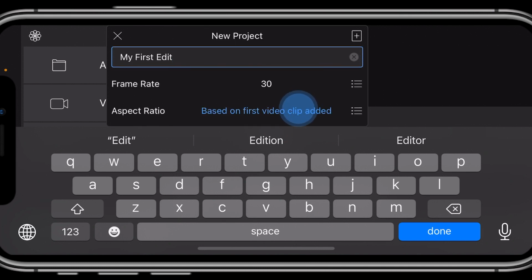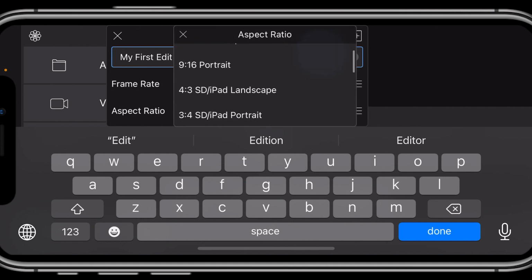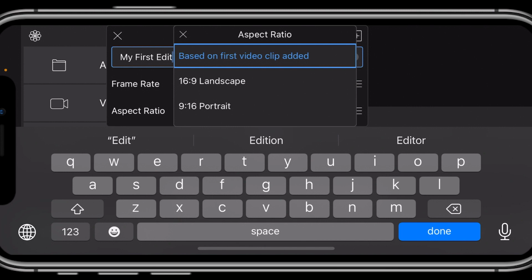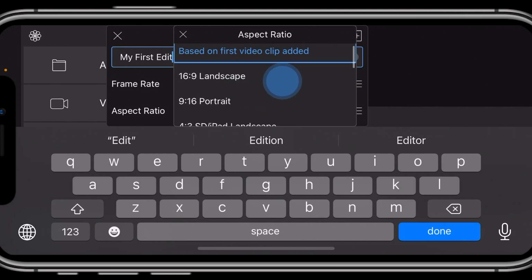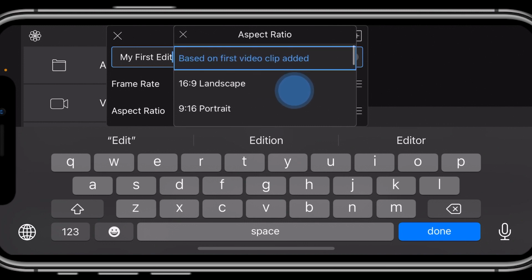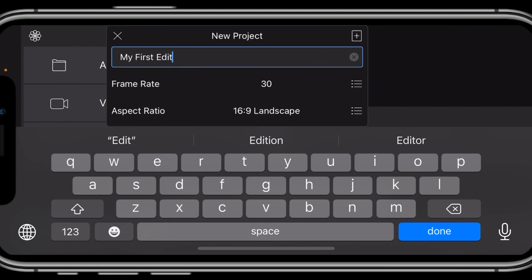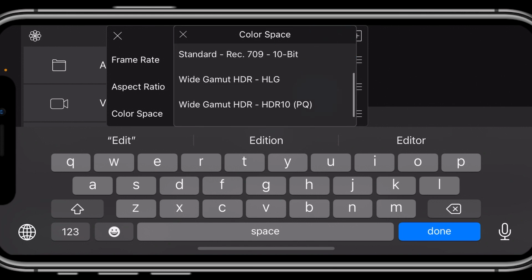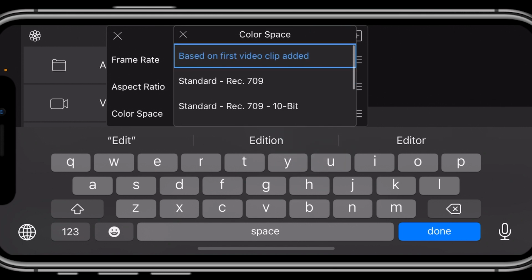As far as aspect ratios go, we have several options here as well. Look at all of this. But the typical aspect ratio, and the one that you're probably watching at the moment, is 16:9. So let's go ahead and choose that aspect ratio for our demonstration purpose. And as far as color space, we'll just leave it as is. You do have a few options here, but we're not going to get into that at the moment.